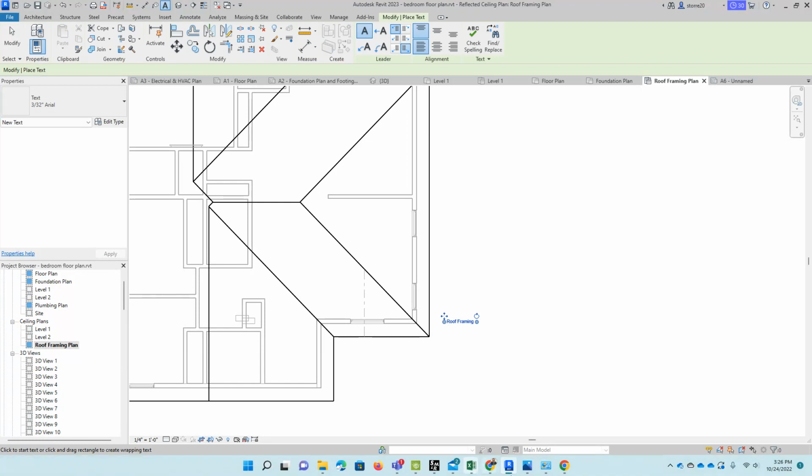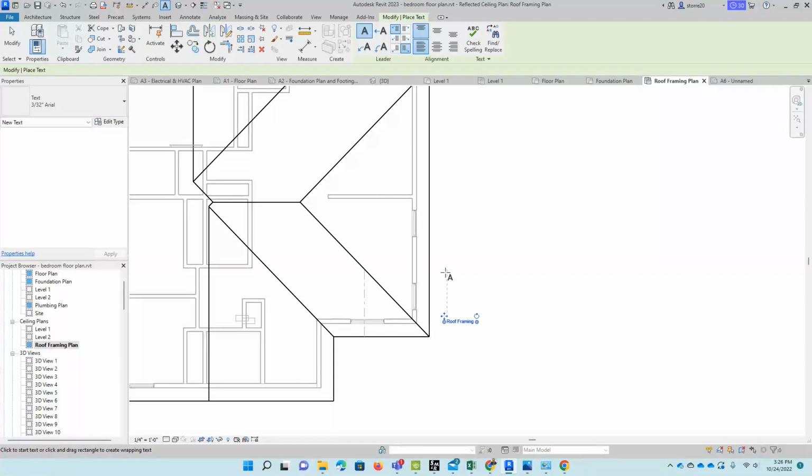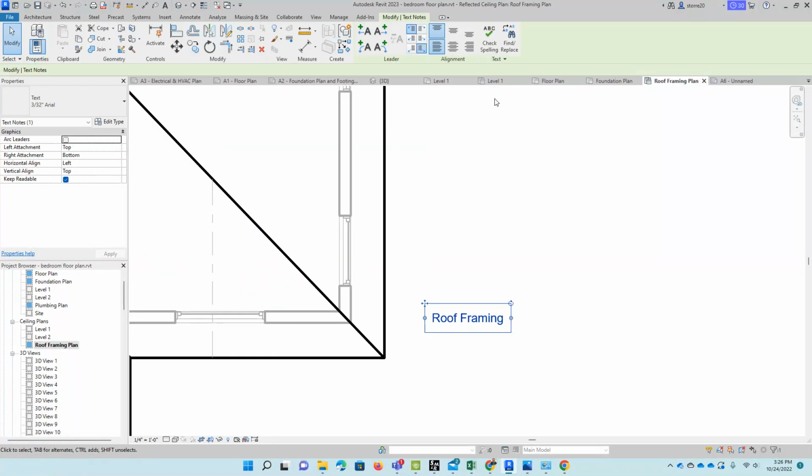Okay, what text are we going to put in? Basically all this text: ridge boards, common rafters, bridging, any valley rafters, hip rafters, things like that. I want that to be labeled like that. And then as far as the text, don't forget that you can add leaders. We will need them. How many? As many as you need.